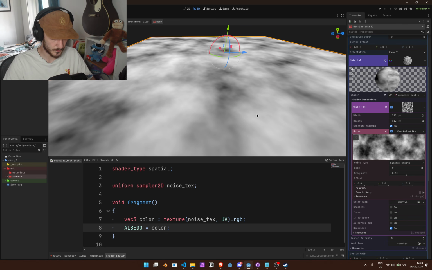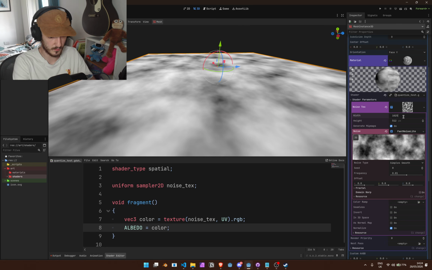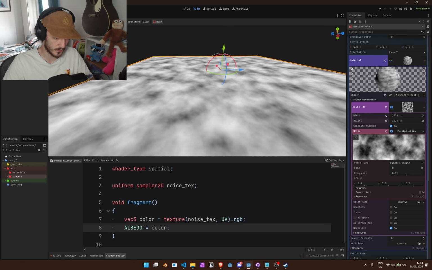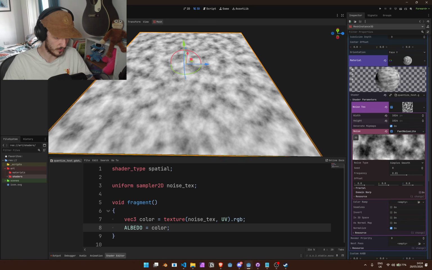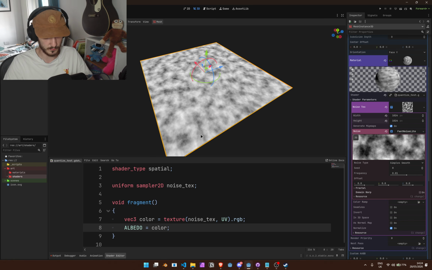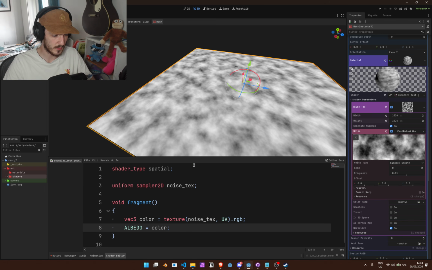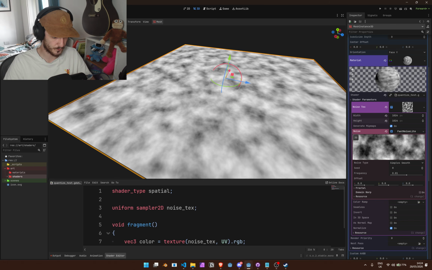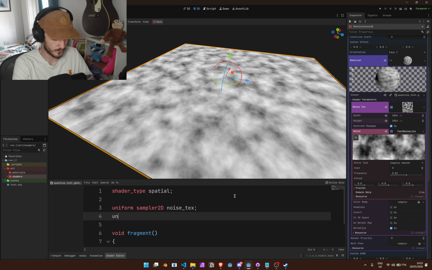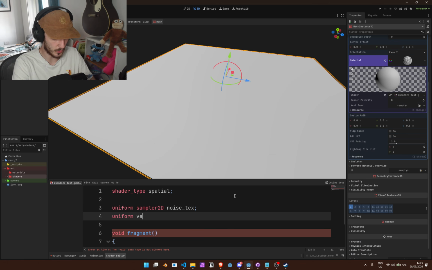Looks kind of ugly. Really low res. We can try upping that to 1024. Kind of helps. Still looks ugly. Looks like PS1 style. Maybe that's your thing. But I'm trying to make stylized graphics. So, first of all, let's add some colors.